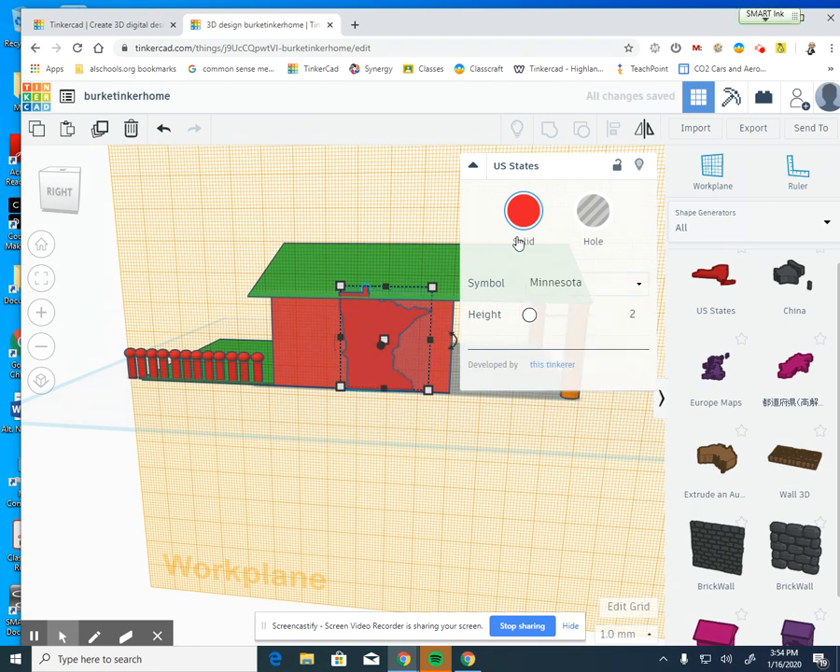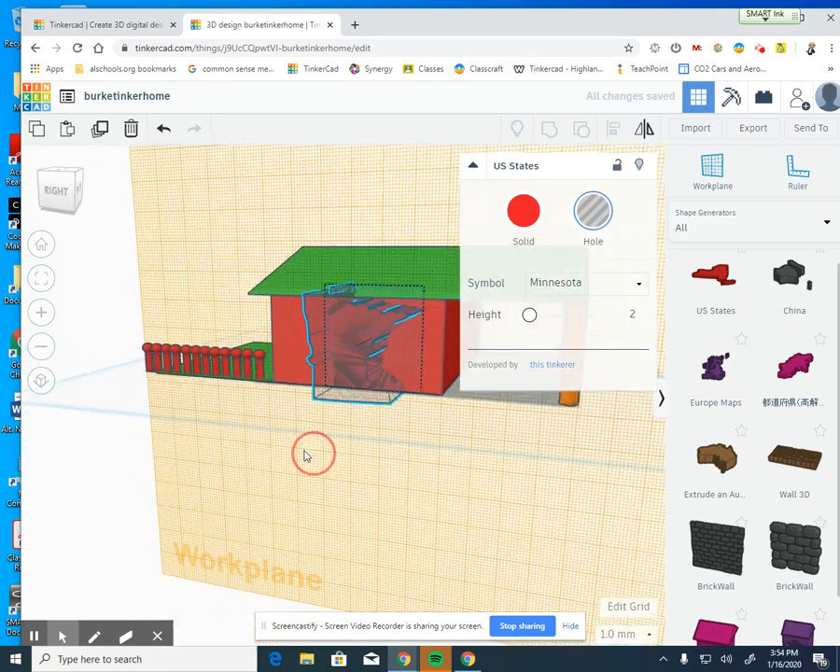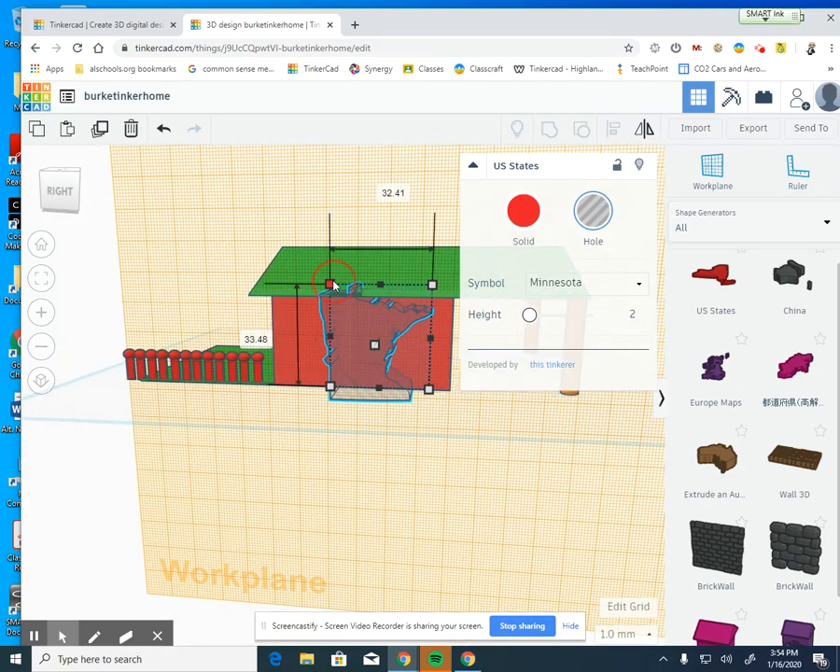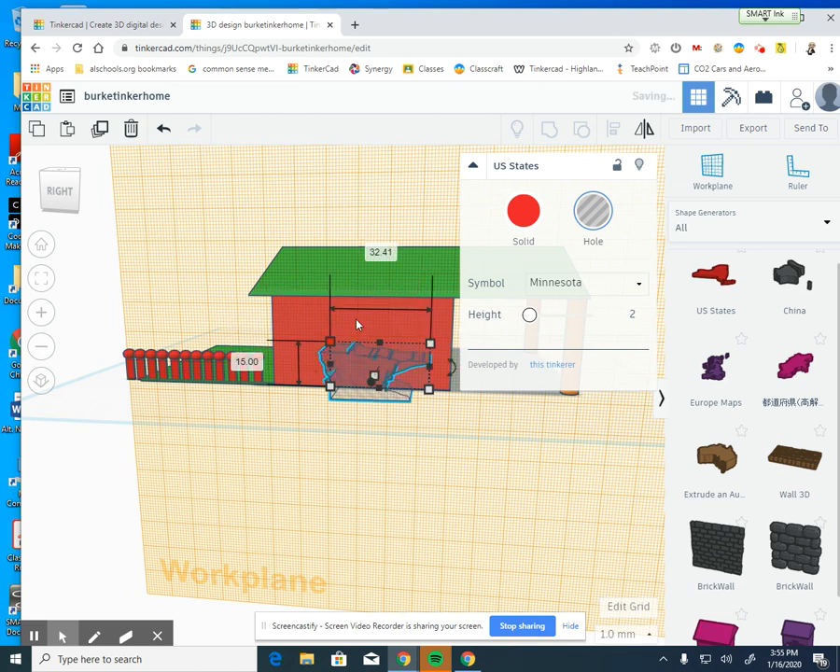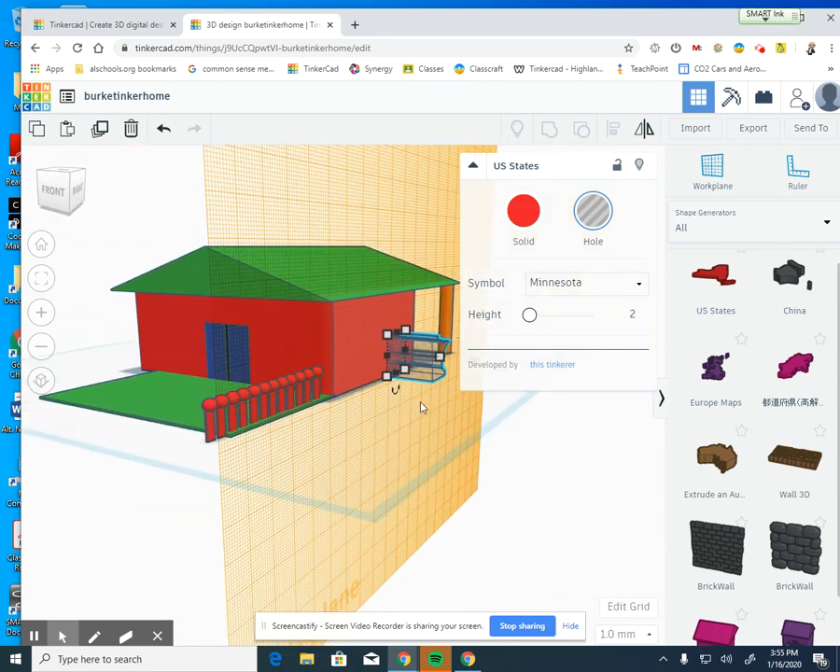What I need to do is, if it's a solid shape, I want to turn it into a hole. So I'm going to change my shape into a hole. I've got to make this a little thicker so it cuts out. When we're cutting out our window, it doesn't necessarily matter how thick it is, but we also want to make sure that we're shrinking it down. So I'm going to change this to be 15 millimeters by 15 millimeters. And now I've got a small window for my Minnesota window.